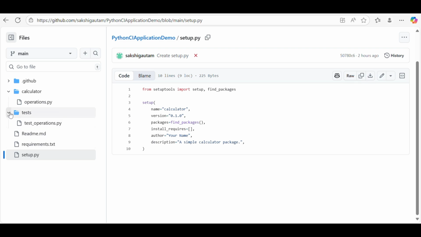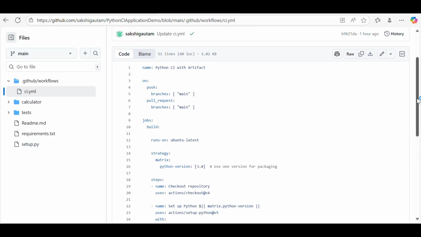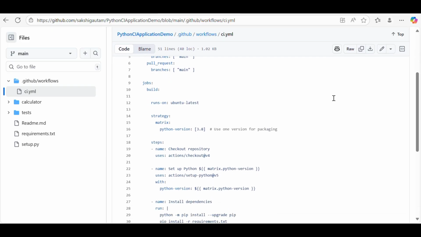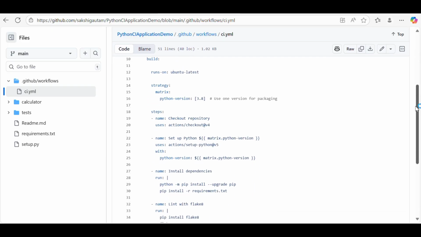So I hope every folder is clear. Now we are going to create the ci.yaml file. We just have to go to .github/workflows, and inside the workflows we create ci.yaml. In this ci.yaml, first of all, we give the name of our YAML. Then we mention the event that should trigger this workflow. After that, our image, the runner.